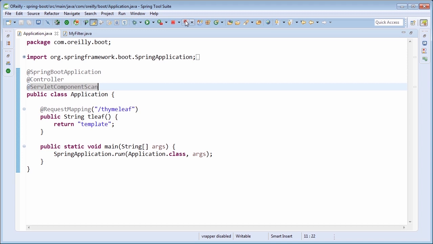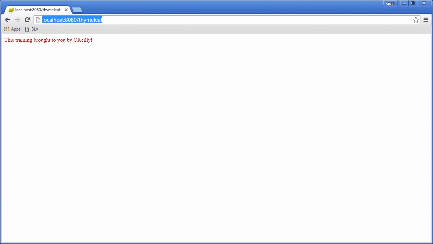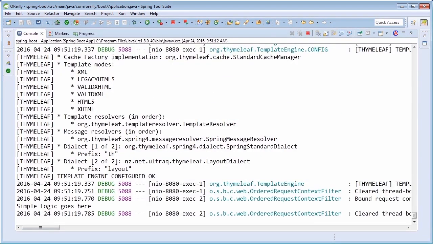So let's relaunch our application, and now we can navigate to our browser, and we can visit our URL. And once again, if we inspect our console, there you'll notice that we once again invoked the logic within our filter. So in this lesson, we saw how to register servlet components with an embedded container along with the help of Spring Boot. This was achieved by simply using annotations that are going to cause the components to be registered automatically, along with some scanning that Spring Boot will conduct of our project.